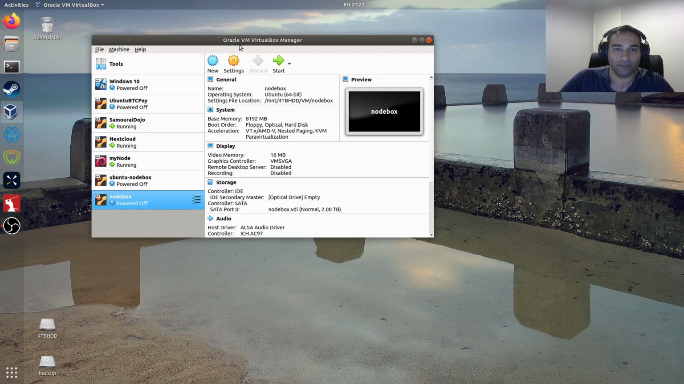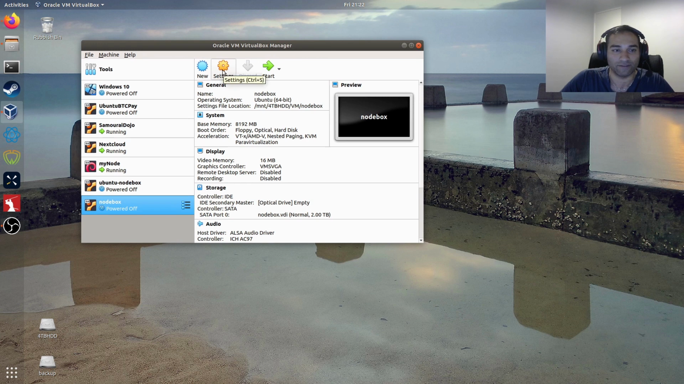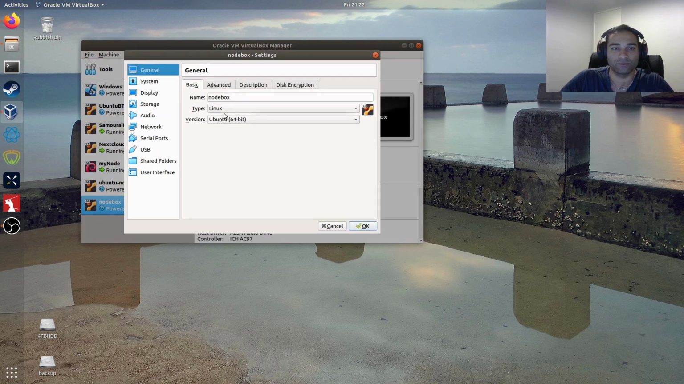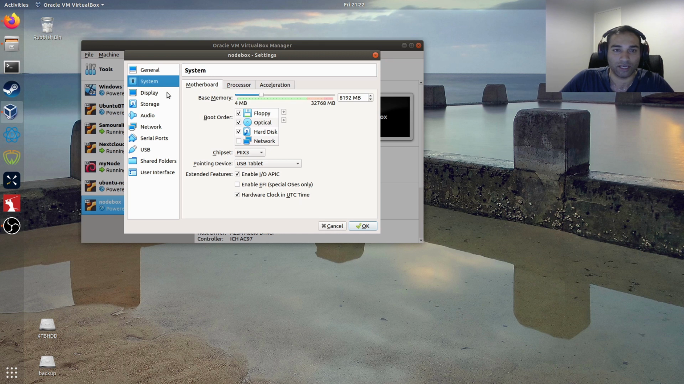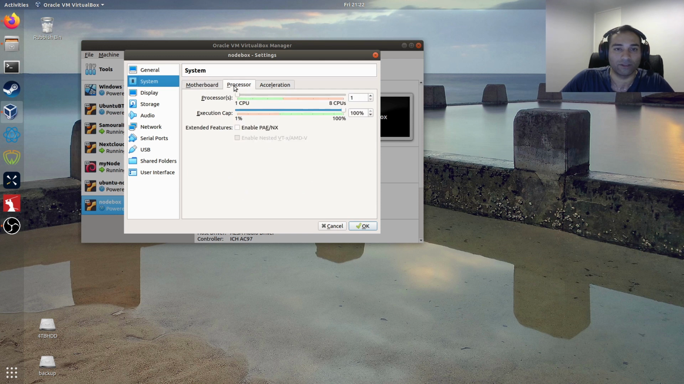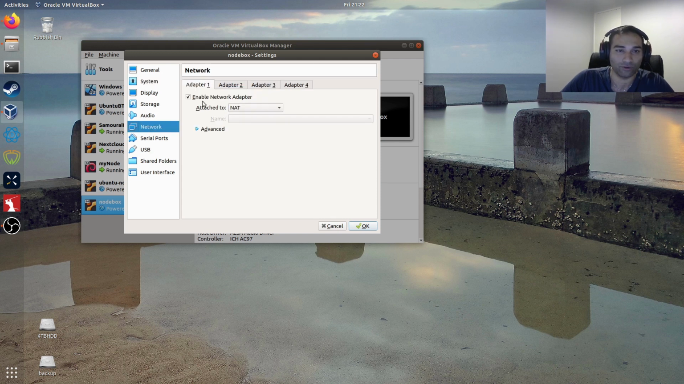Okay, so the other thing that we're going to need to do is change a couple of settings on this Nodebox. So we'll do that. The first thing I'm going to change is, as you can see, I've got 8 gigs of RAM there. I'm going to make the processor 4 CPUs. The other thing that I want to change is the network. So instead of NAT, I'm going to change that to bridged adapter, and that'll allow me to essentially take advantage of a completely brand new IP address for this machine.